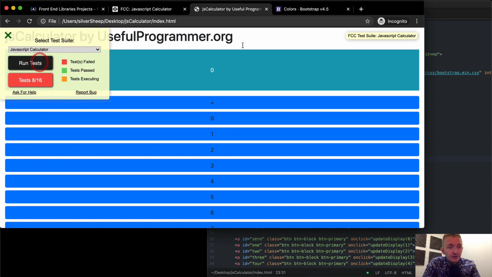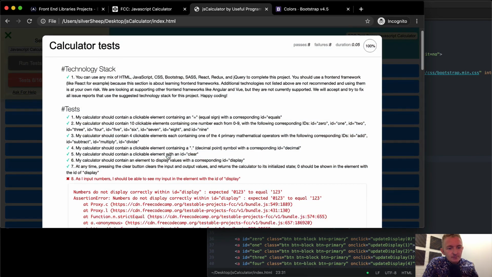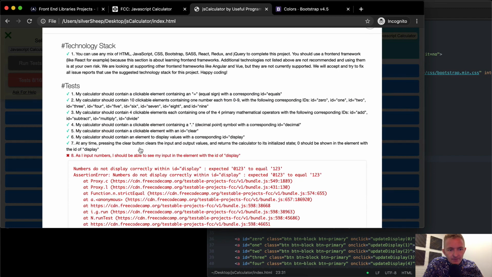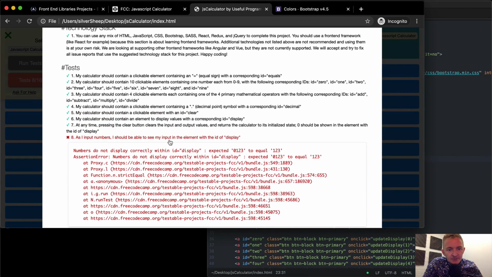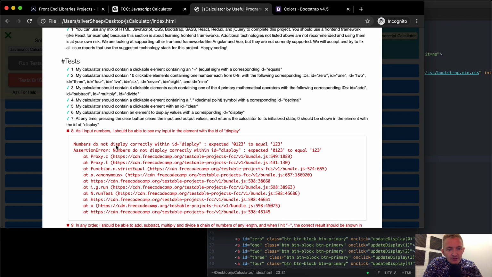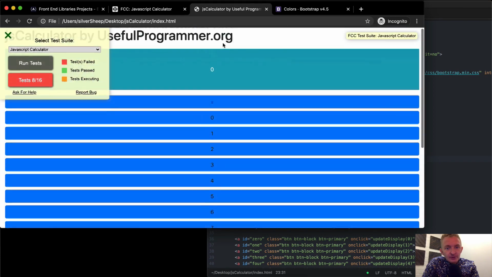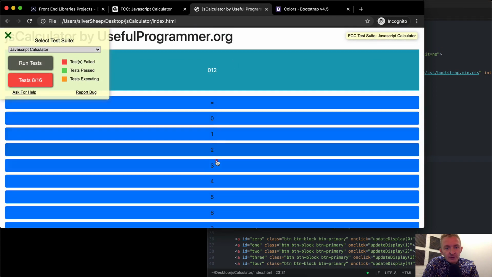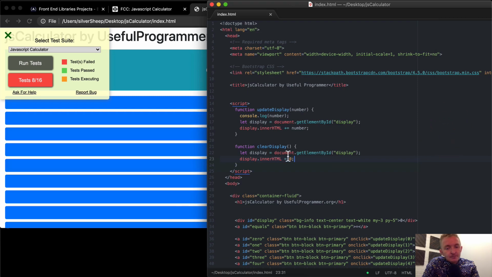So let's run the tests. It looks like we're passing another one. Number 7, we've completed. As I input numbers, I should be able to see my input in the element with the ID of display. It says numbers do not display correctly within display. Expected 0, 1, 2, 3 to equal 1, 2, 3. So this is the expected value, this is what they got. What we want is to not have the initial 0 state there. They want it to just be 1, 2, 3.